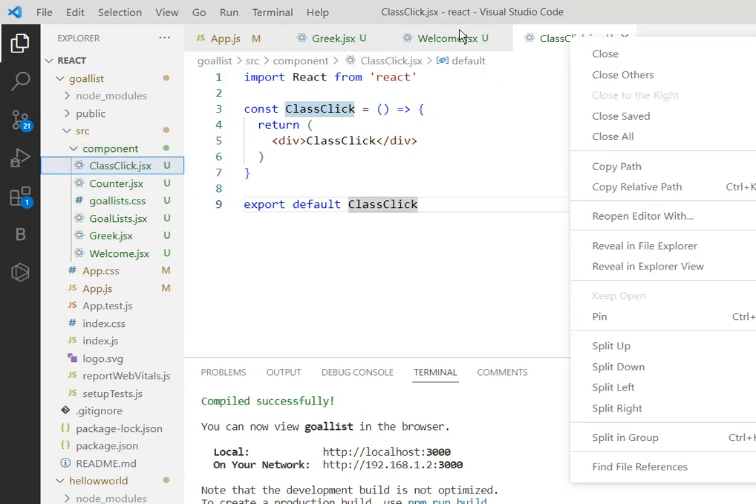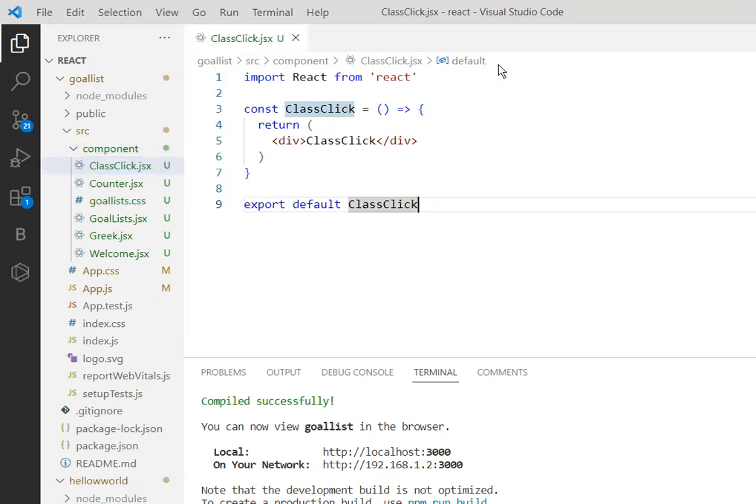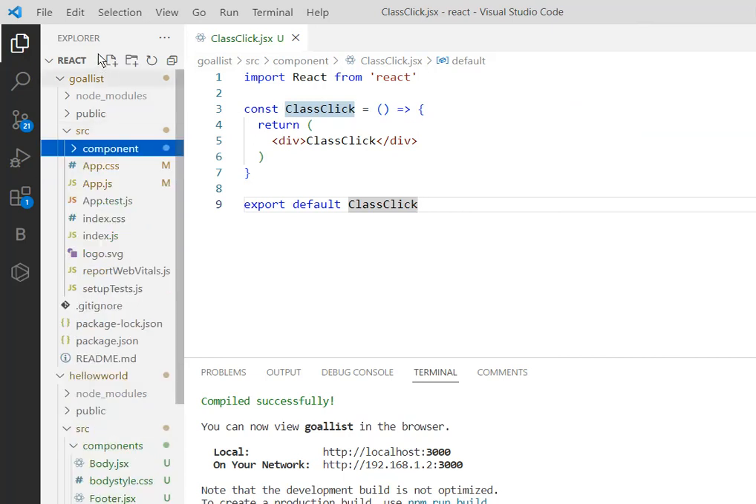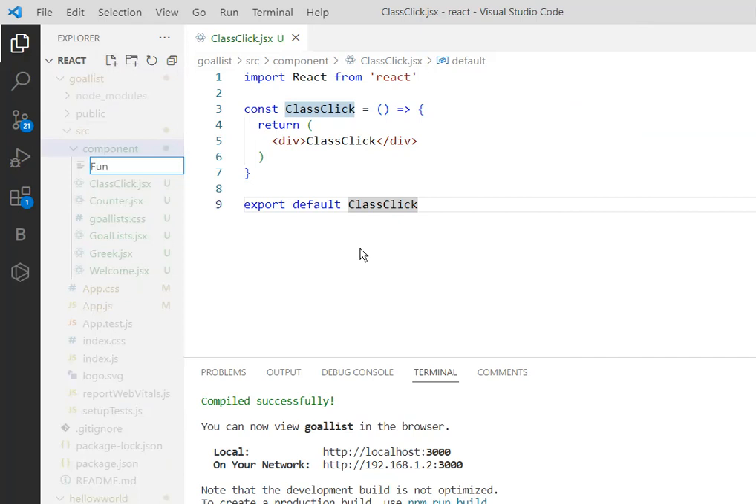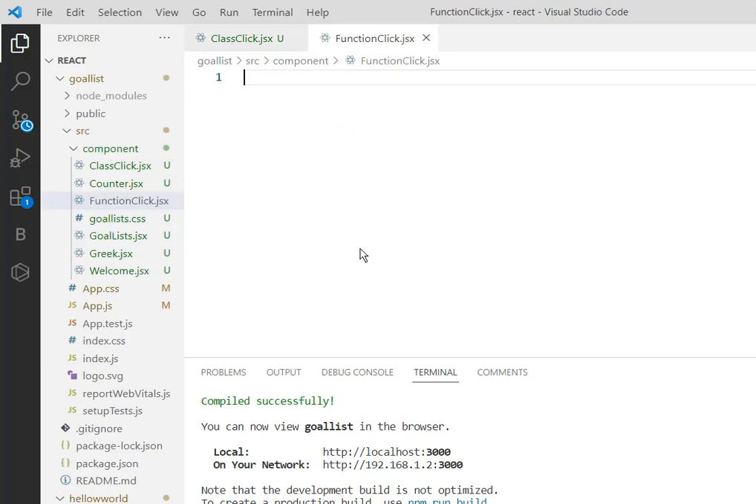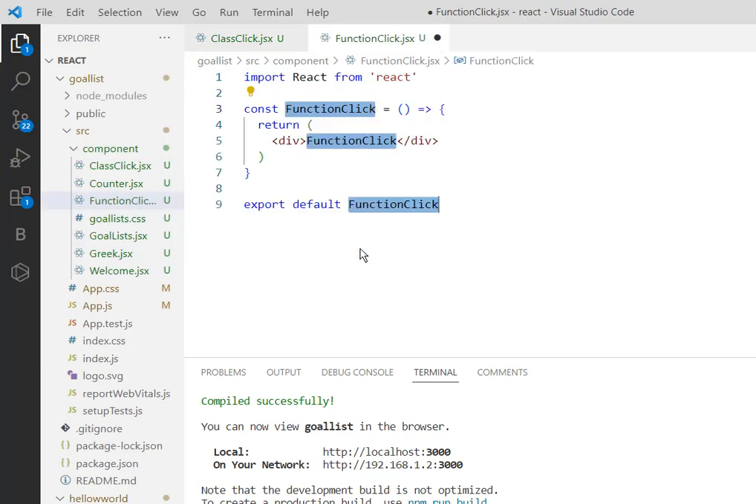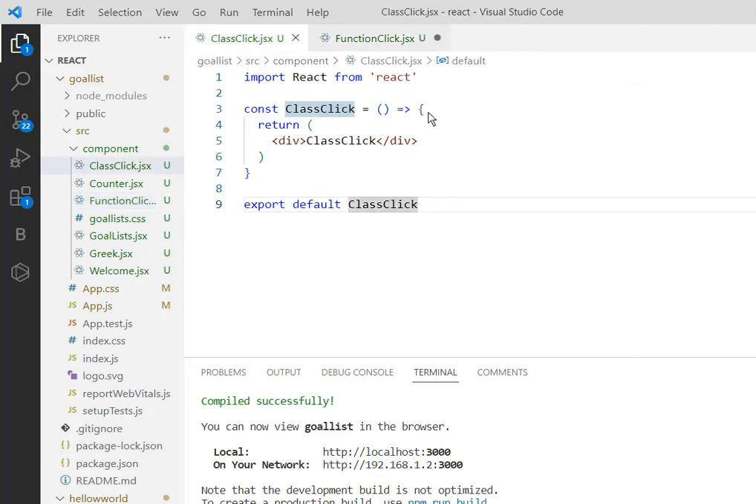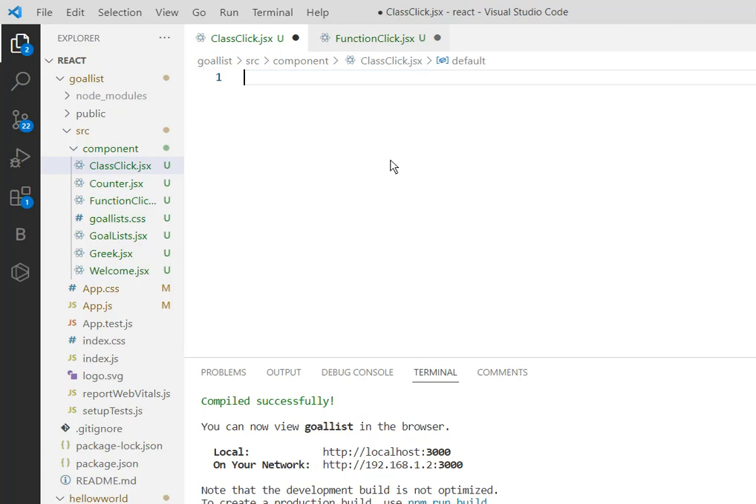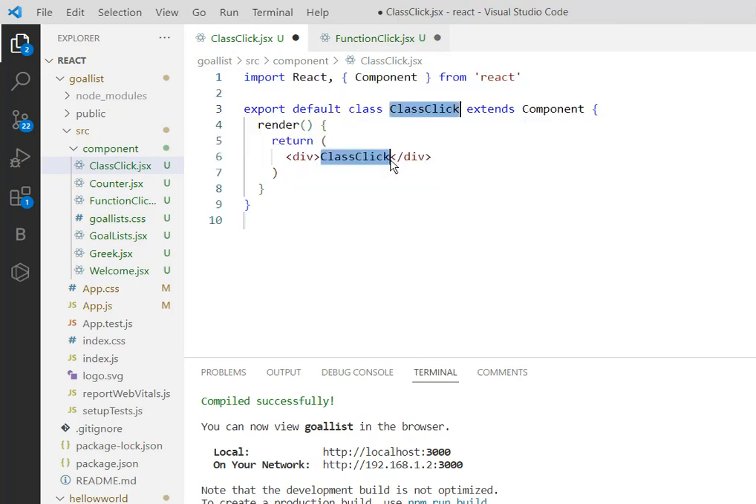Let me close others for a while. Then I want to create one more component called functionclick.jsx. So RAFCE, the function component, constant function will be there. For a class component, sorry, this is the class component, right? RCC is React class component.